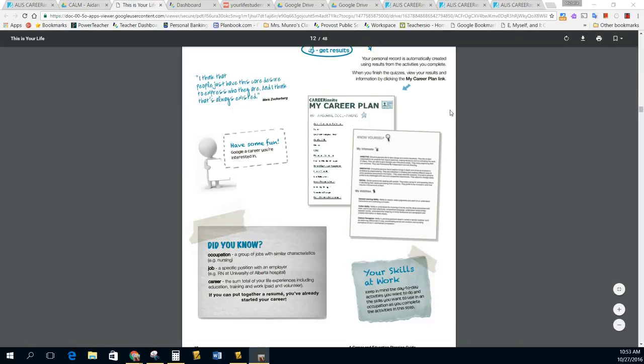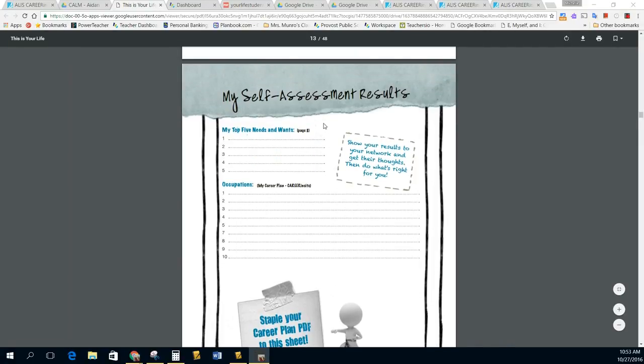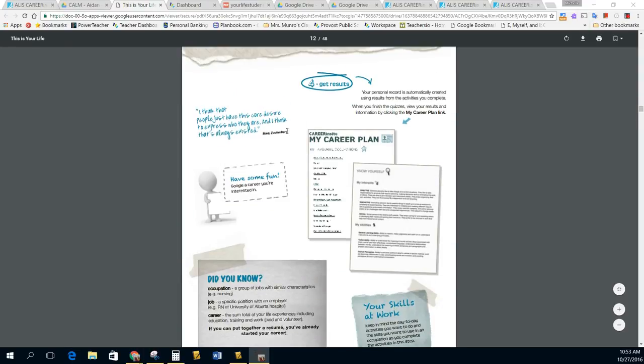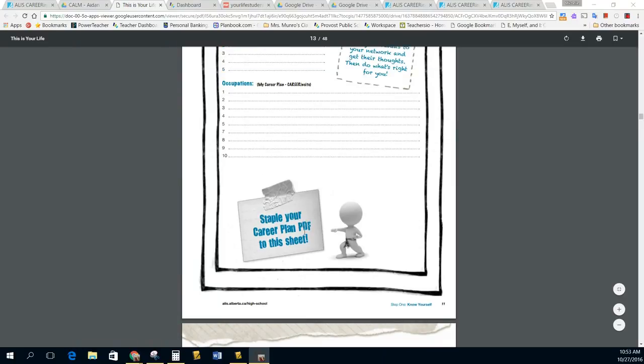Now that you have saved that document to your Google Drive and you have printed out a copy of it, you are then going to complete this document here on page 11. So you're going to go My Self-Assessment Results. You're going to write down your top 5 needs and wants based on what you wrote down on, I think this is page 8. Maybe not page 8, I guess maybe from these career plan items. Then you're going to write down your occupations as stated on your career plan sheet.